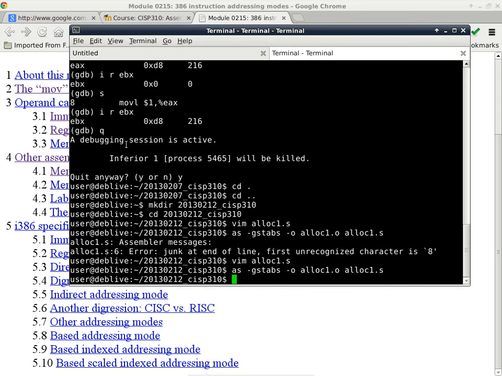So there we go. Single quotes are not allowed. Single quotes are the ones not allowed. It's double quote. It's one or the other. Okay, so this program is now assembled. Let's do the linking.